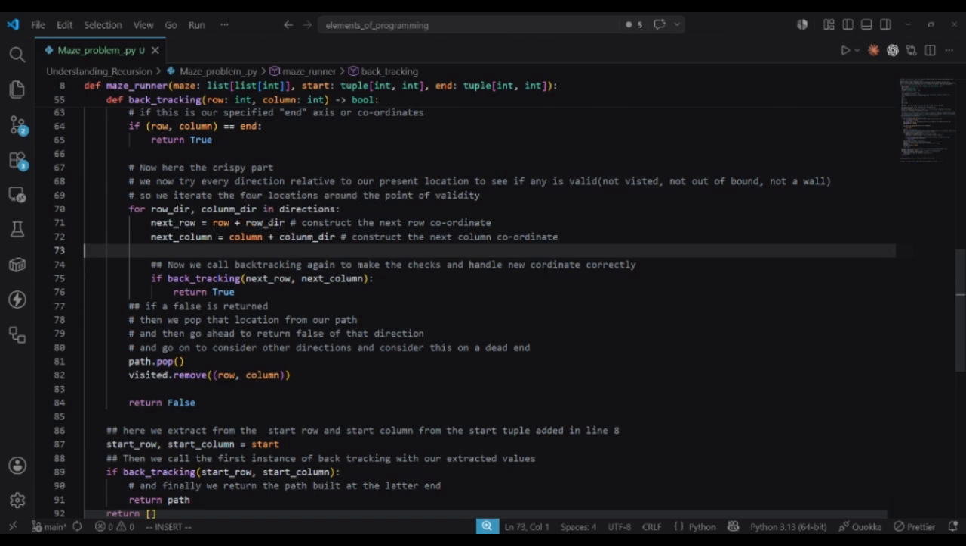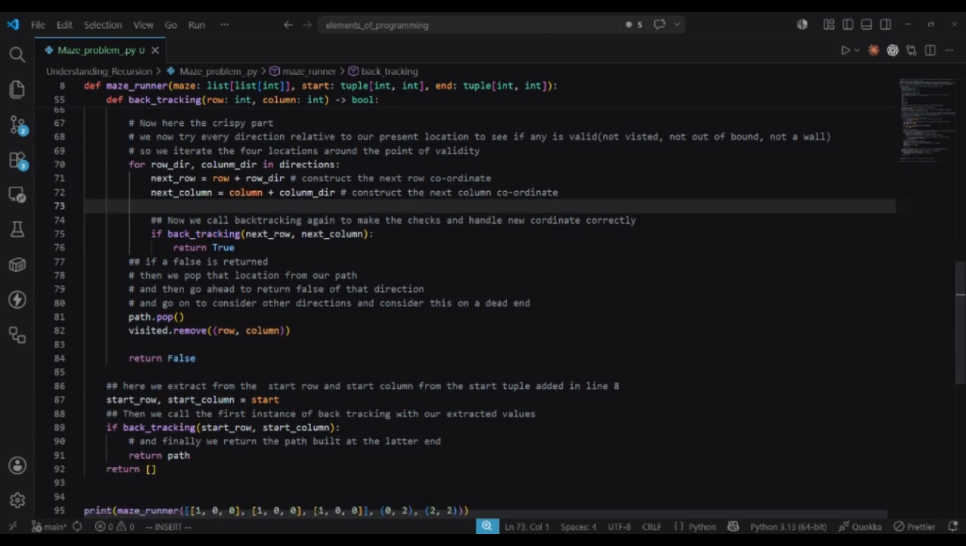What do we say? Row plus row direction and column plus column direction. So you know those are tuples, right? So we are just extracting the row bit, the column bit, right? And then we are just going to take that in and go up. We're going to make our direction be up, down, or left and right. All of them will be tested, and for every one of them we test, we say if they're backtracking.